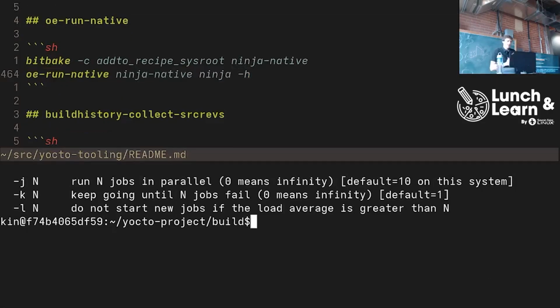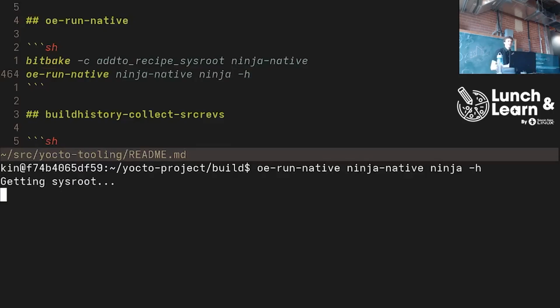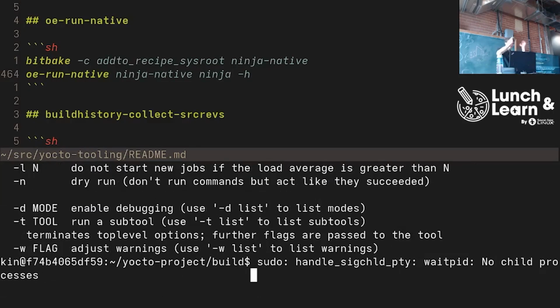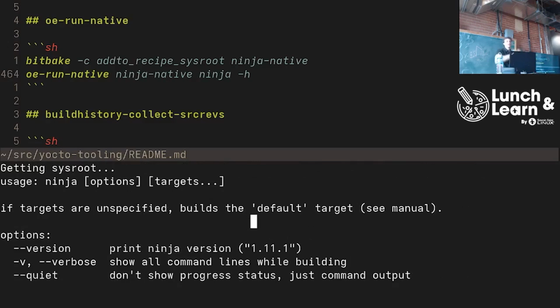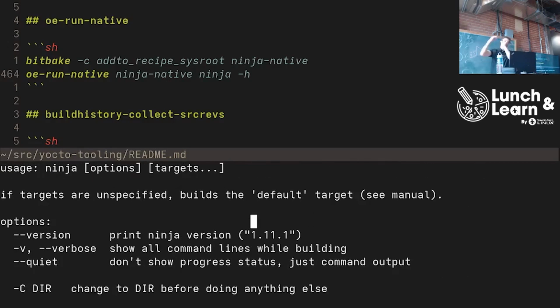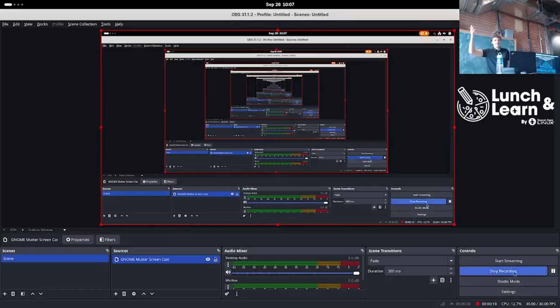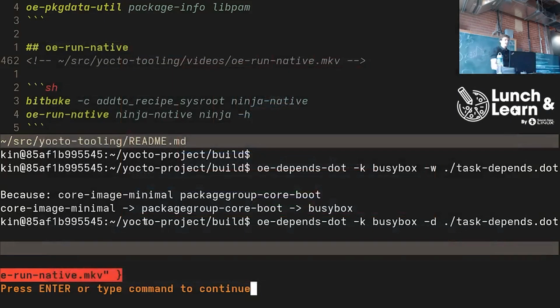Yeah, you can just run oe-run-native, the name of the package, and then the commands that are in that package. So I ran ninja native and ninja -h. So I think that's really cool.